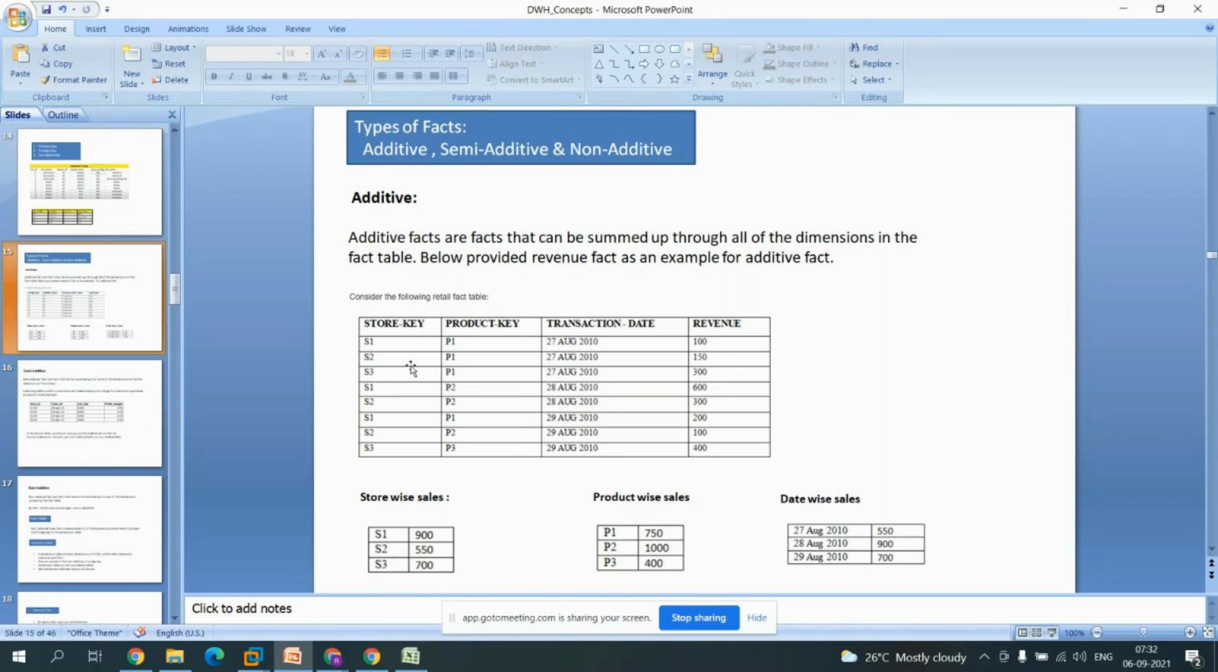How much revenue generated based on the product P2? Possible or not? Possible. How much revenue generated on 28th August 2010? Possible. Right? So dimensions are used to analyze the facts. Now I hope you can understand with this example.